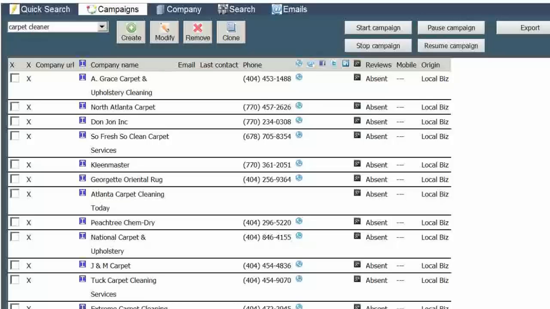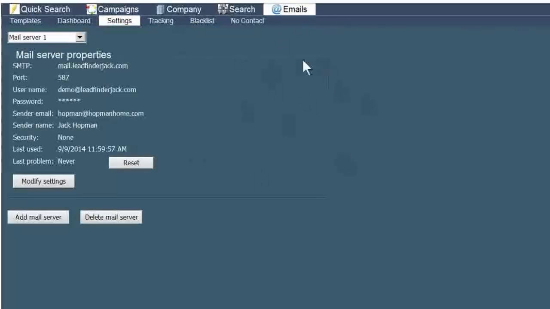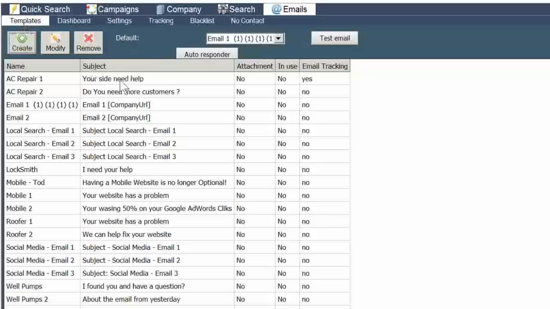So anybody want to see another niche, another city? So yes, if you find your emails, there's an email autoresponder actually in it. It's not only email, but there's an autoresponder in it.